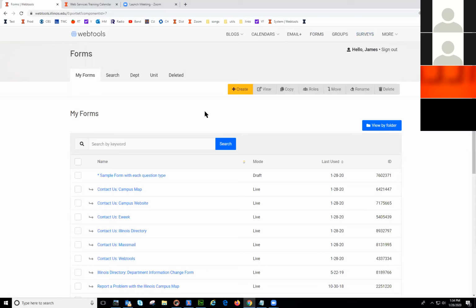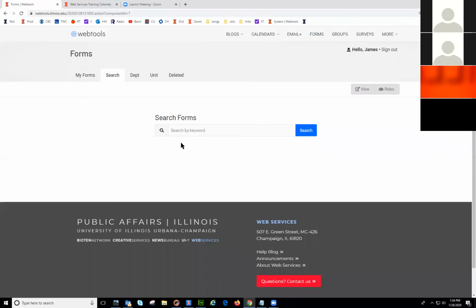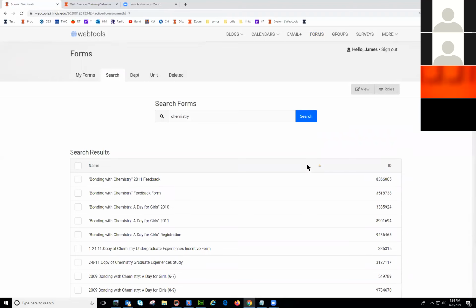In the Form Builder, we have tabs at the top. We're adding a new search tab to each of the tools. This is how you can find what other people have done. If you need to find something, let's just say I'm searching for chemistry, and are there any forms? So here's all the forms I found.